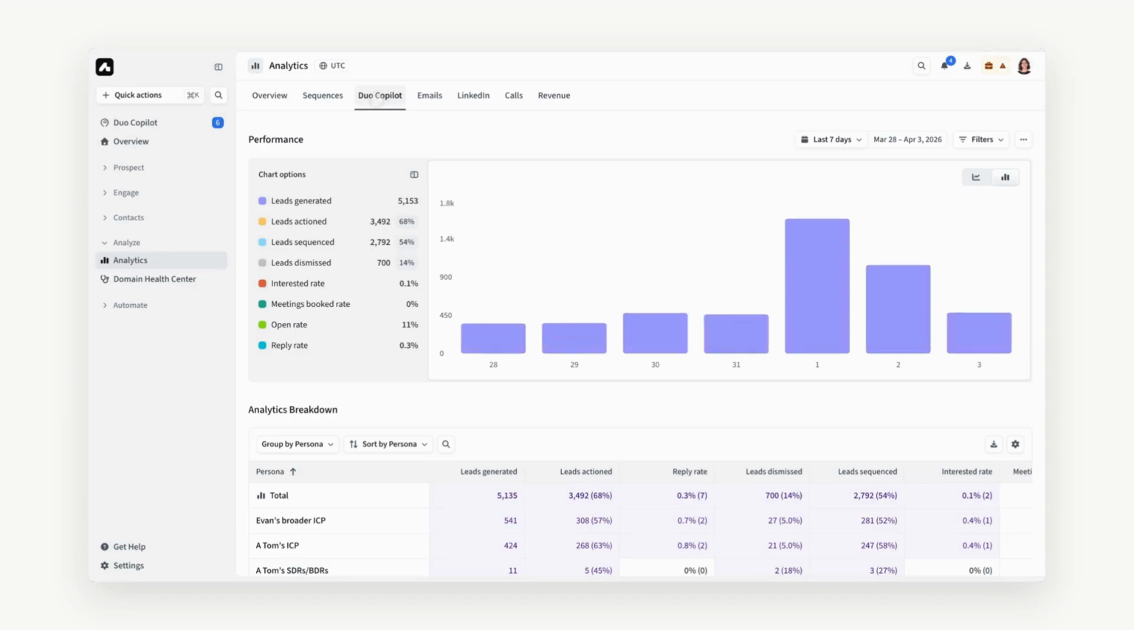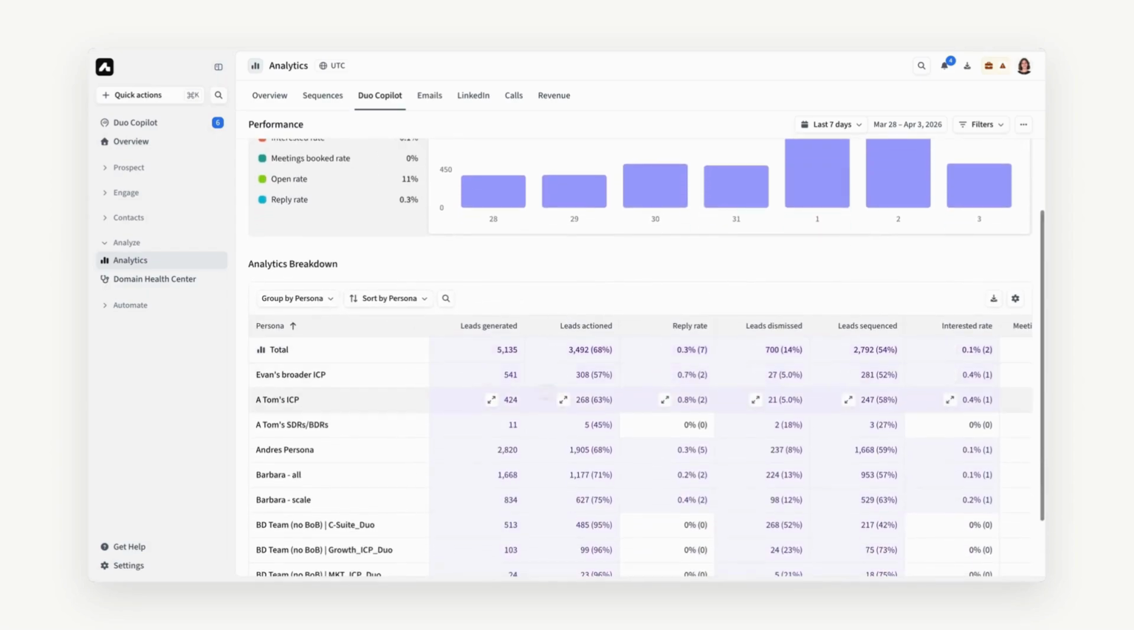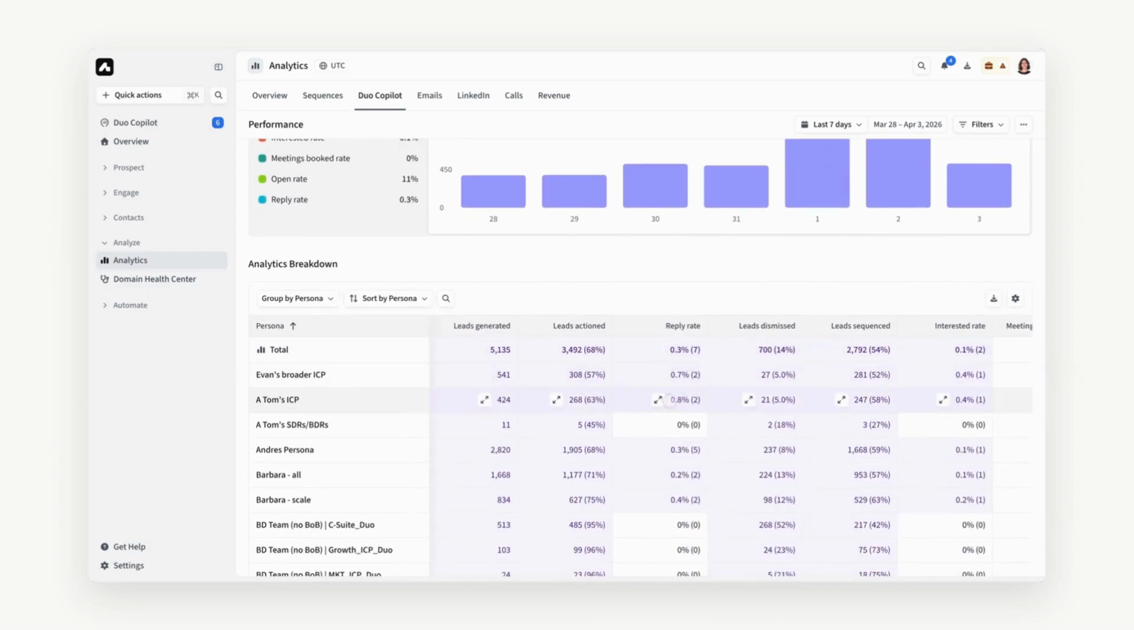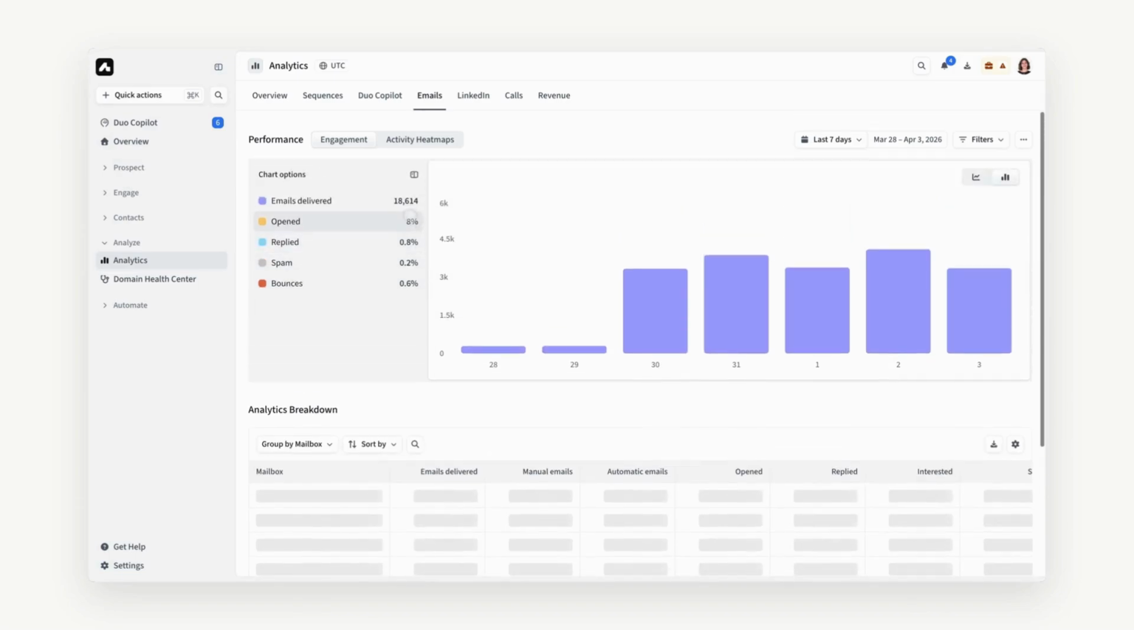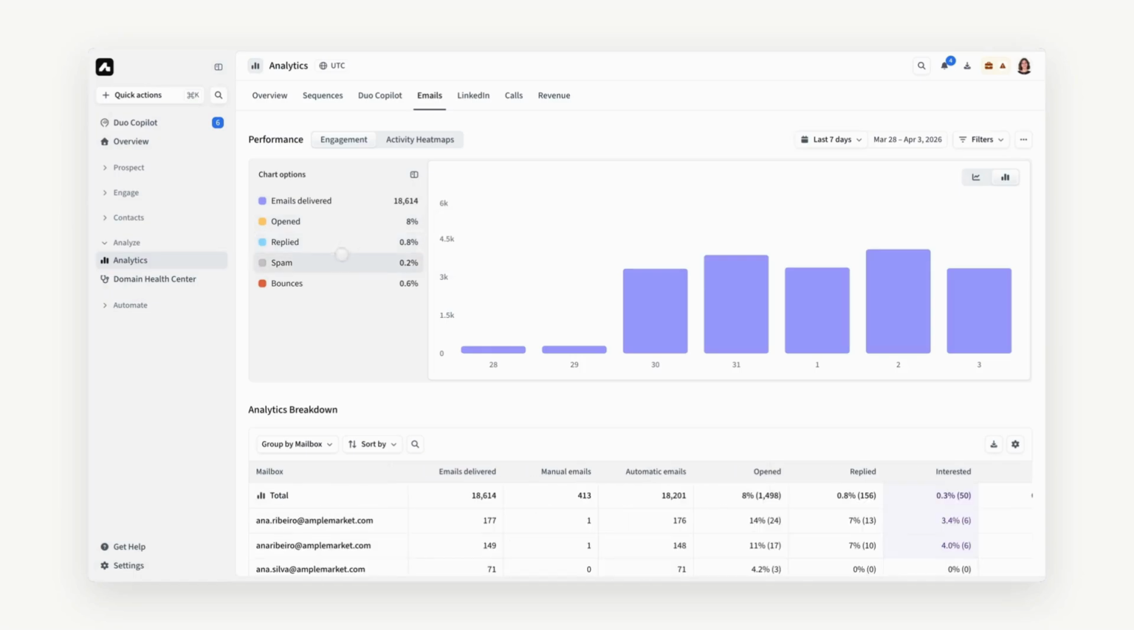Let's quickly move to the Duo channel. Here I can see how many leads were generated, how many of them were sequenced or dismissed, interest, booking, opening, and reply rates. In the breakdown, you can group by persona, for example, and check which ones are having the best reply rates. In the email channel, we'll have the information on how many messages were sent in total and the results in terms of opening, reply, spam, and bounce rates.